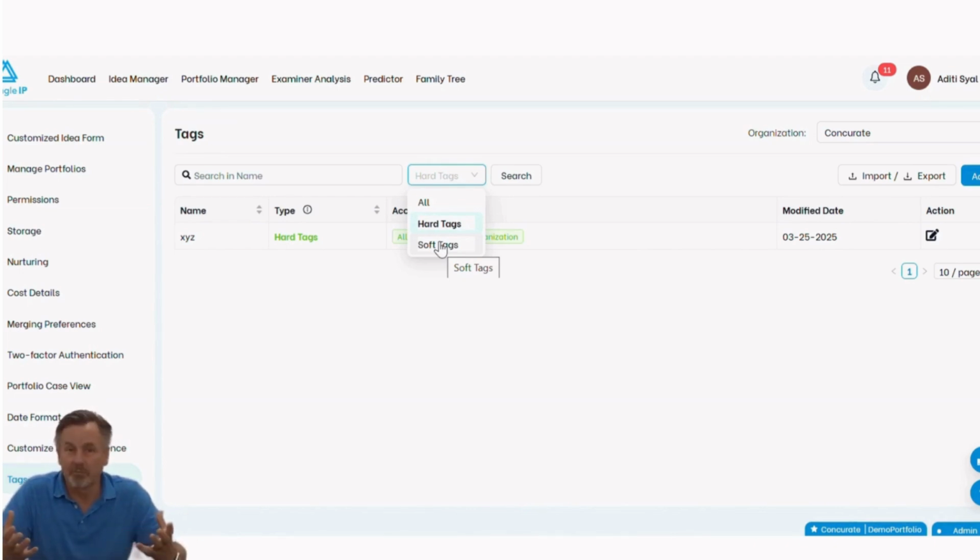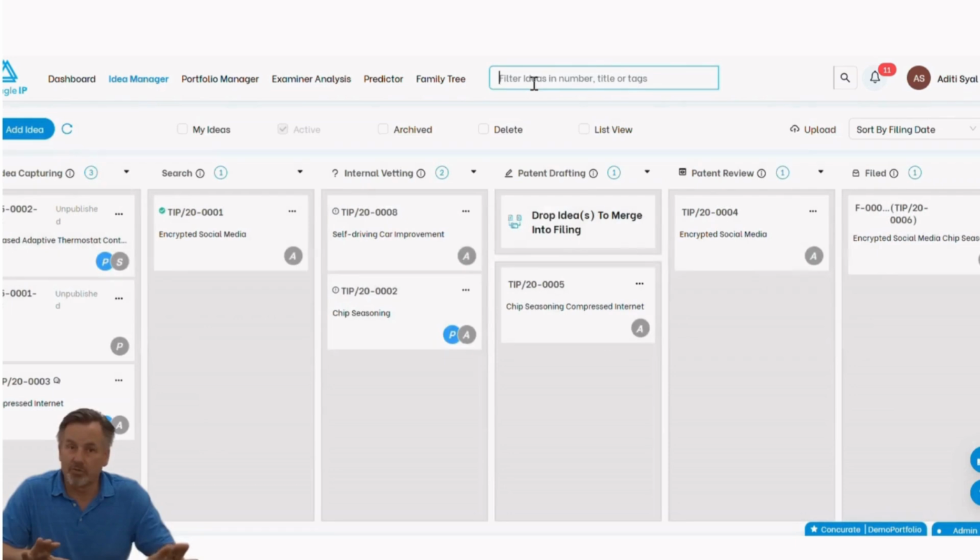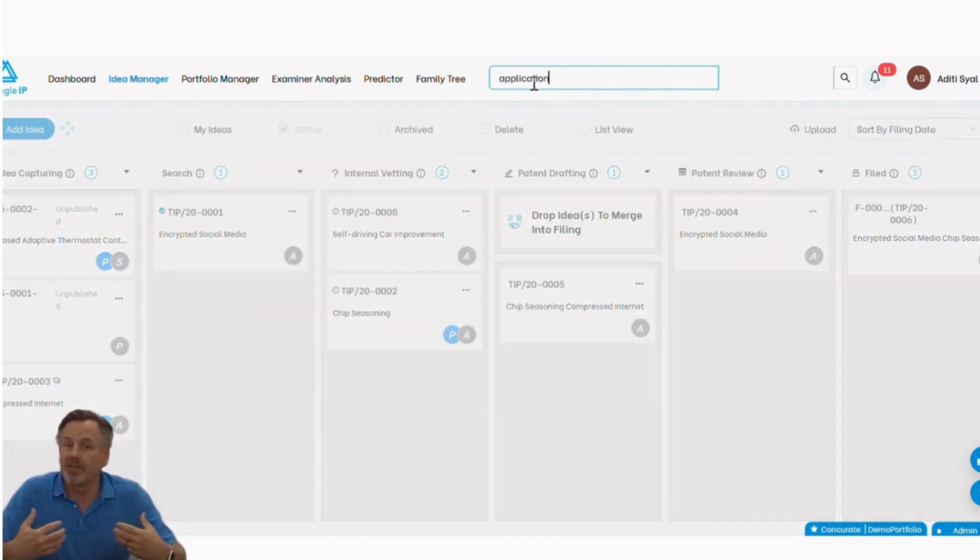If you're an admin and want to manage hard tags, go to the admin panel, click on the Tags tab, and then hit Add Tag. From there, you can give it a name, assign it to a portfolio, and set whether it's a hard or soft tag.